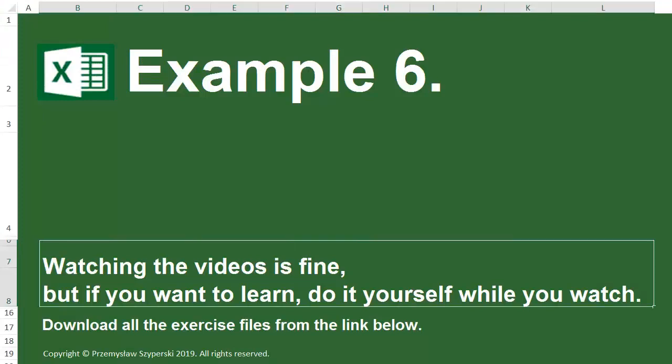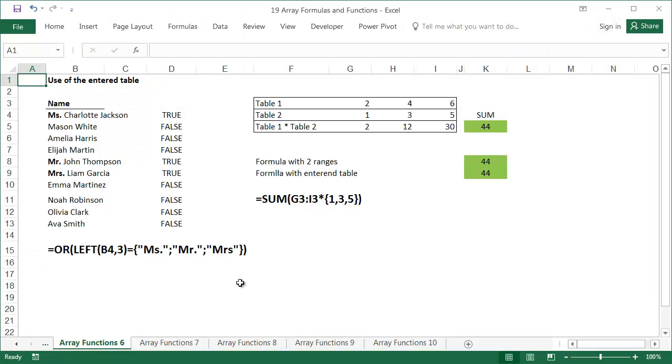Example 6. Using an entered table. An entered table can be used in both normal and array functions or formulas. In formulas, text or numerical values are often input. But what if we need to introduce not only one, but several elements in the same place? In some cases, Excel functions may be able to help, like OR for example, but other times the use of an entered table is the best if not the only way to solve the problem.